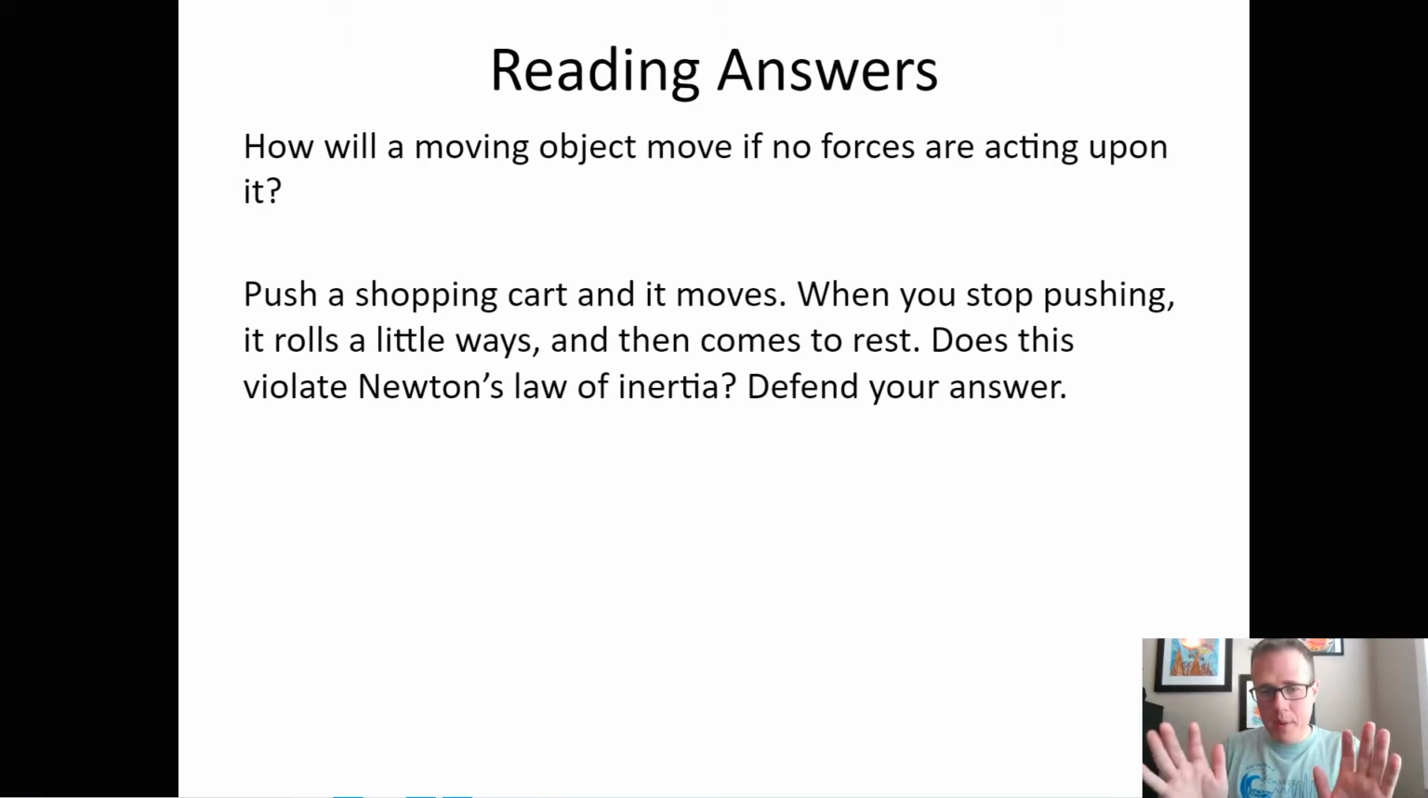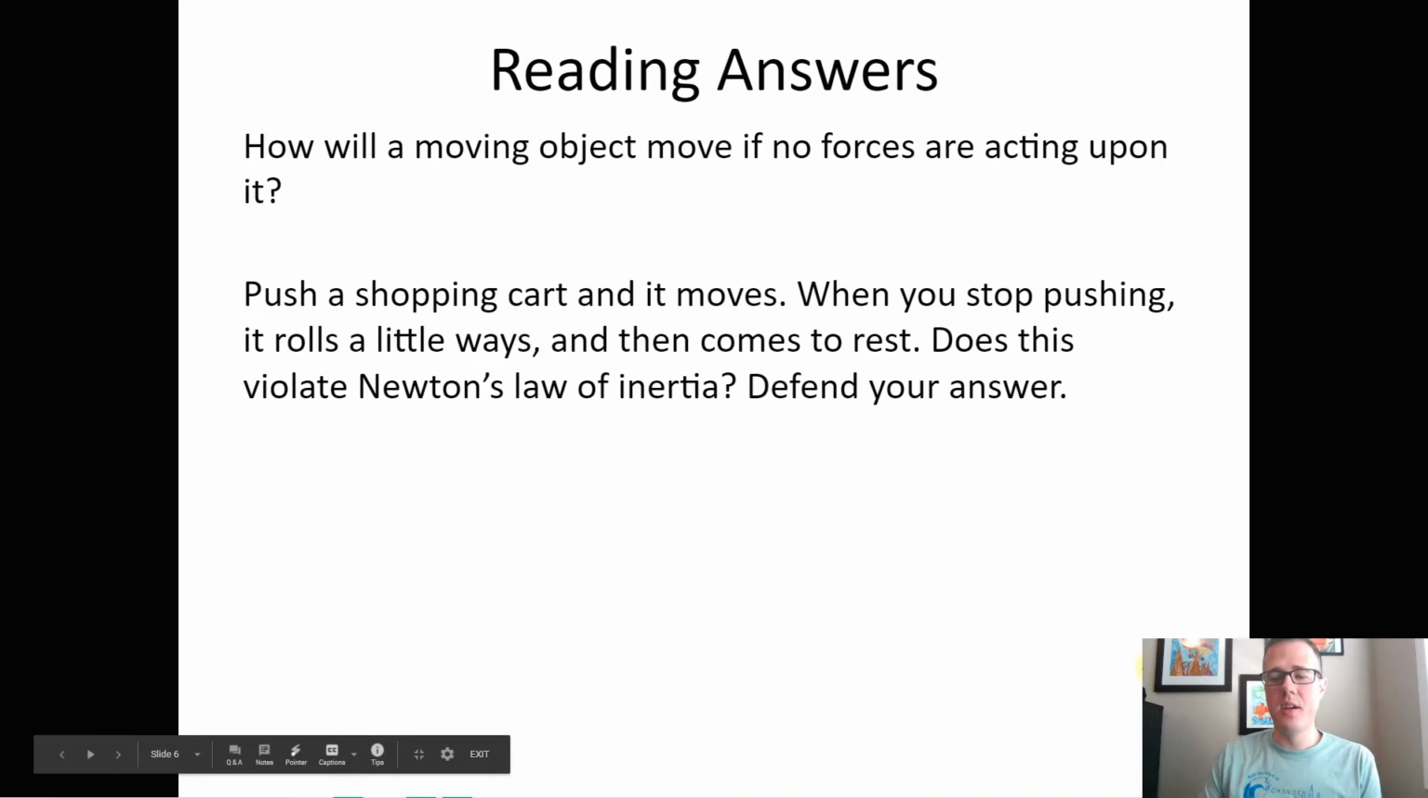If you have to push a shopping cart, if there was no such thing as friction, the shopping cart should roll forever and ever and ever until it runs into a car or something like that. But that would be a force too. So if something is moving and then comes to a stop, it means that forces must have been involved.